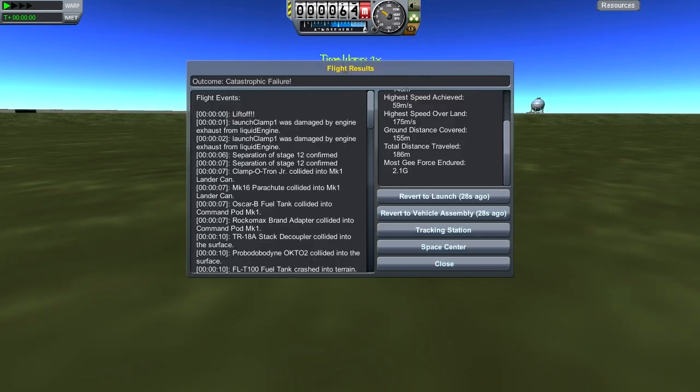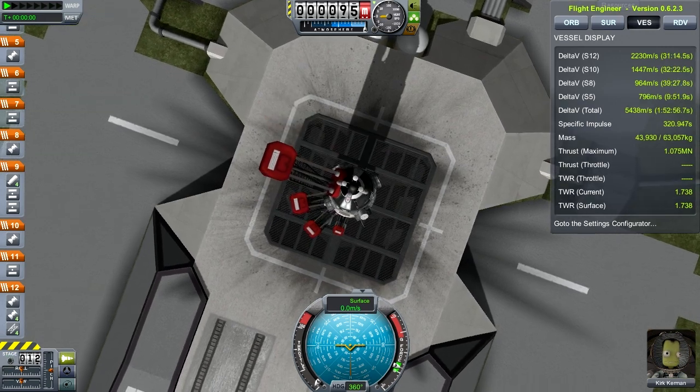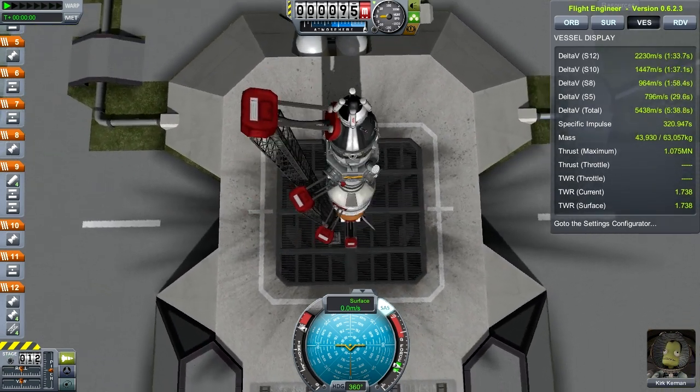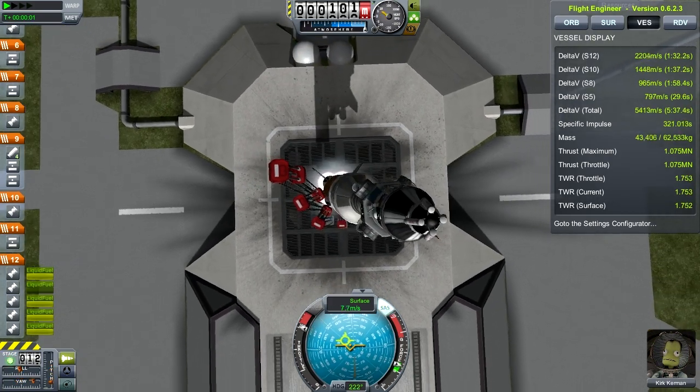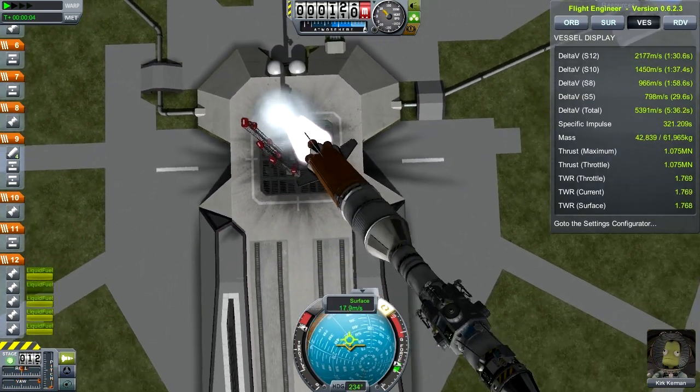Also, why did it go— Okay, time to watch this thing closely again to see what's going wrong here. Looks like it's just colliding with the tower.